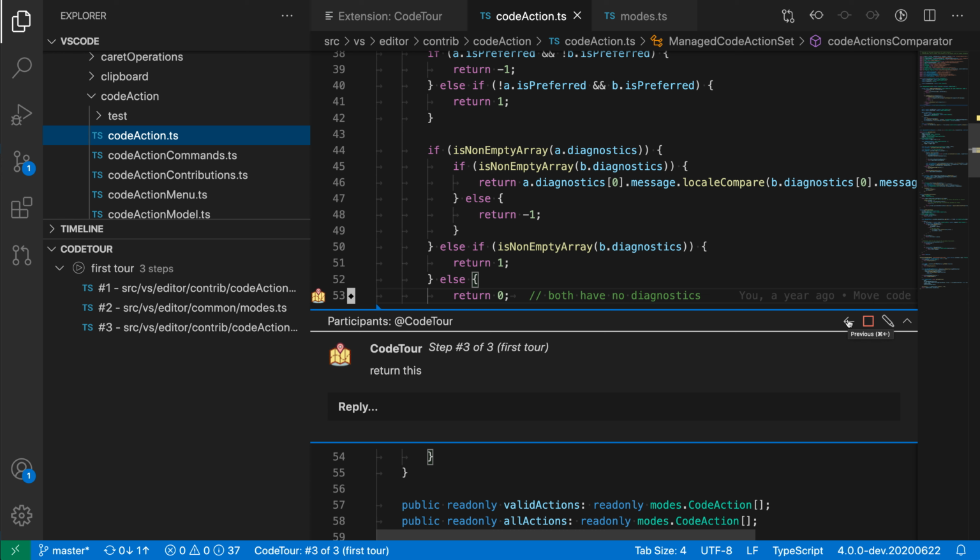So after creating this first tour, of course, you can go and create additional tours that you would also then go and check in. So that is the CodeTours extension. It can be a good way to introduce users to your code base or walk through complicated concepts in your code.